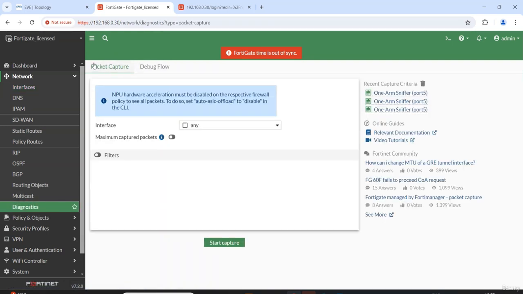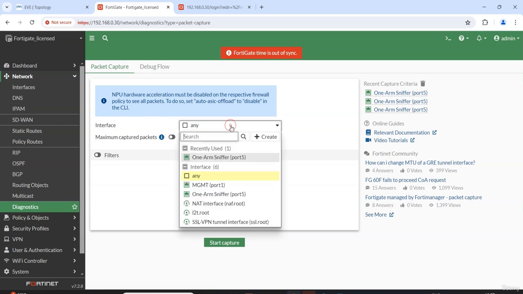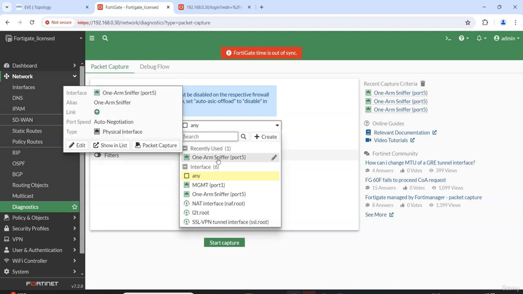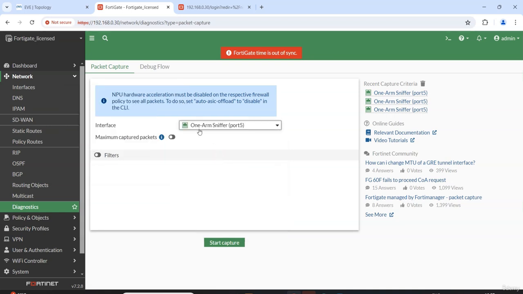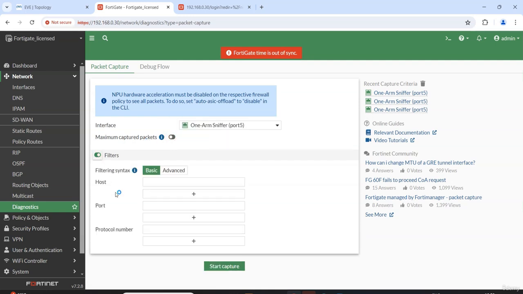Here you'll see something like packet capture, and under packet capture, select the interface, meaning port 5. This is what we have enabled as one-arm sniffer. Just select the specific port that you are using as a one-arm sniffer. In my case, I'm using port 5. You can also define how many packets you want to capture. And if you want to add more filters, both basic and advanced, like host specific, port specific, or protocol specific, you can do it. These are the options that would be helpful during troubleshooting.